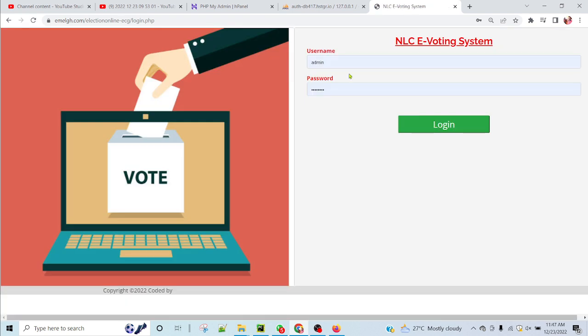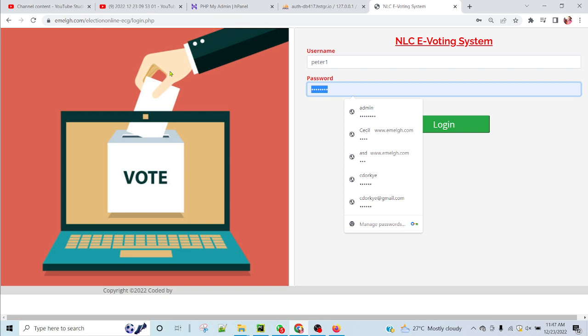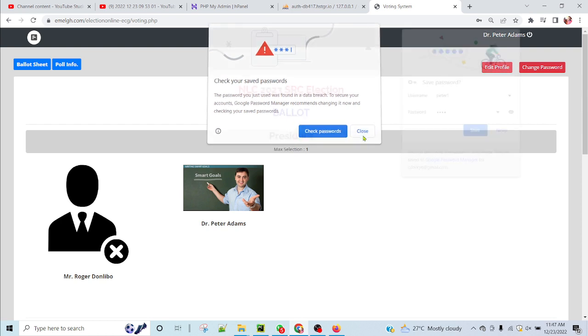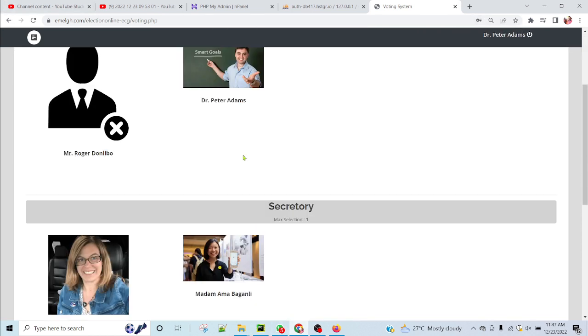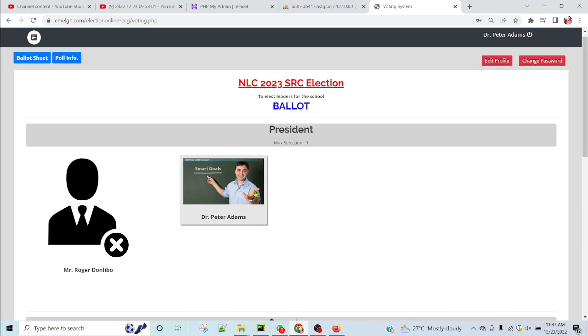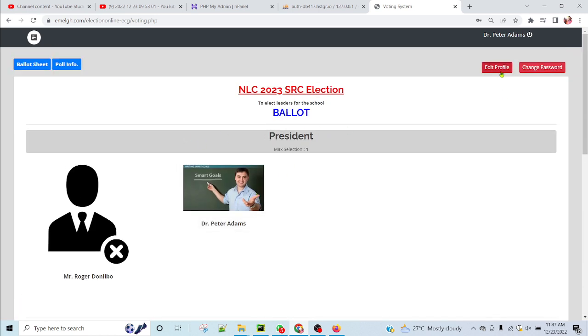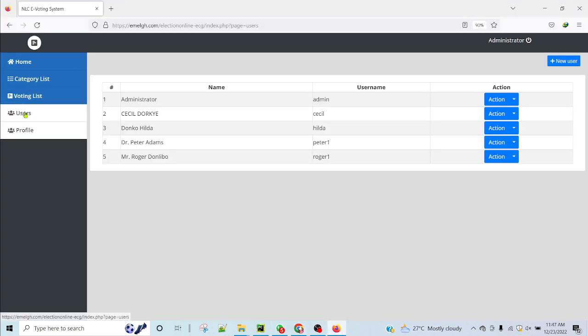Logging into the same computer is just what is causing all this. So Peter, oh no, I'm doing the same thing. Peter 1, then we have 1234, then I log in. Okay, so this is what we will have to see. Yeah, so this is how the voter interface will be. So you see the candidate is already presented with a ballot sheet, but let's go back to the admin platform.